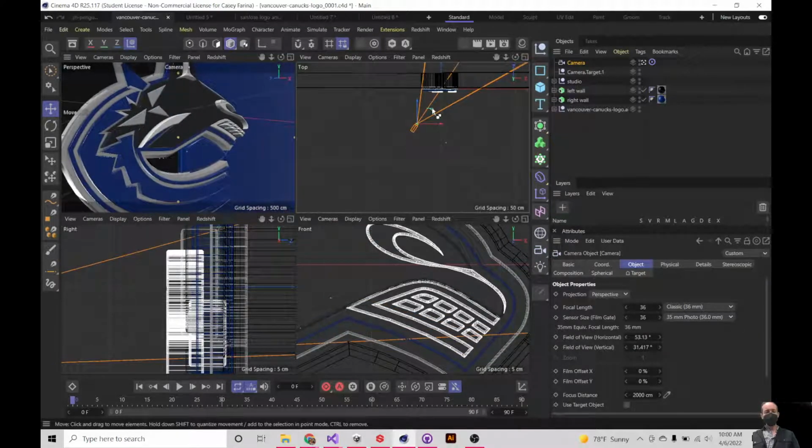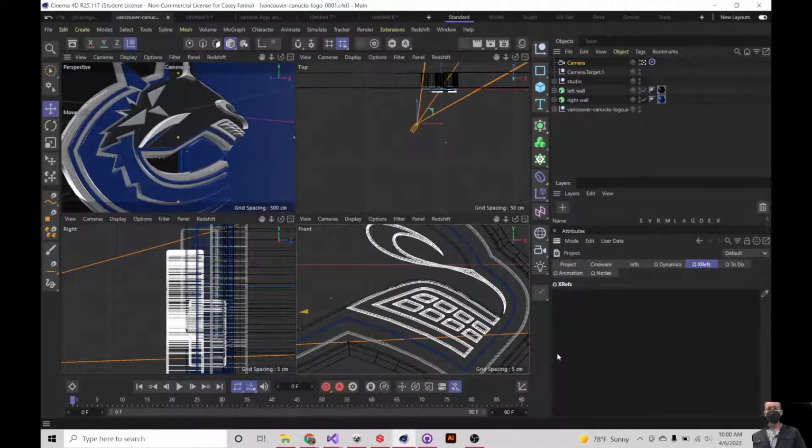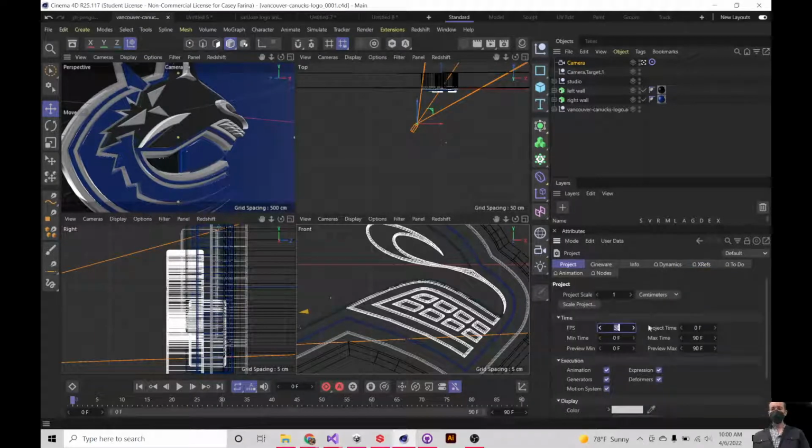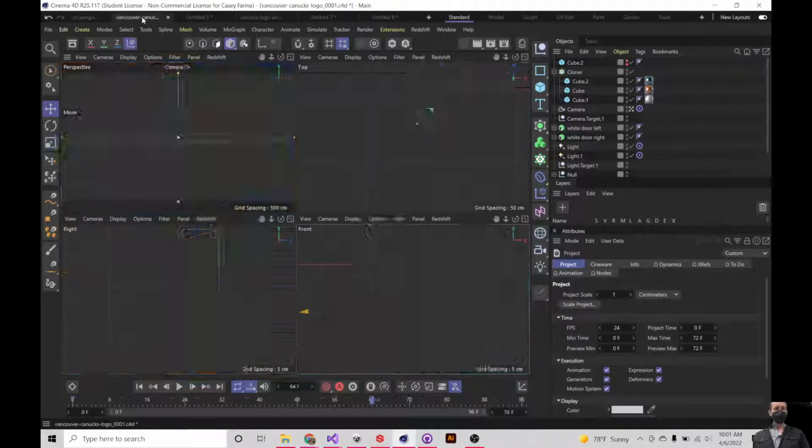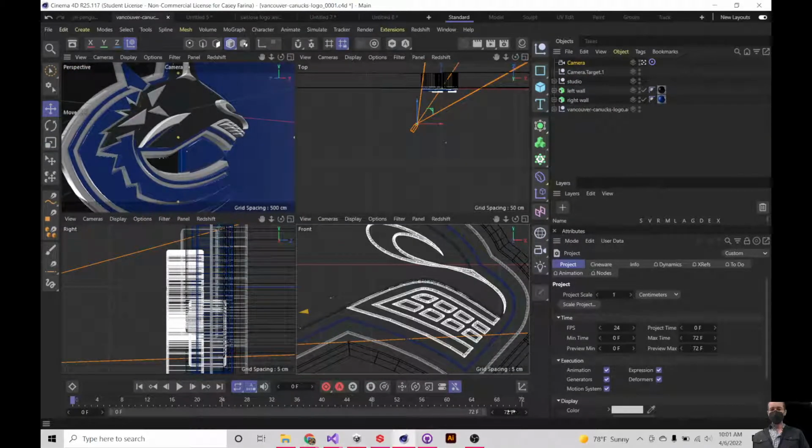And so I'm going to start with, well, let's get our timing figured out here. Control D for our project settings. We haven't animated anything yet. Let's get our house in order. 24 FPS. We are going to want ours 96. I feel like those are a little short. They could be a little bit longer. So let's say 24 times.